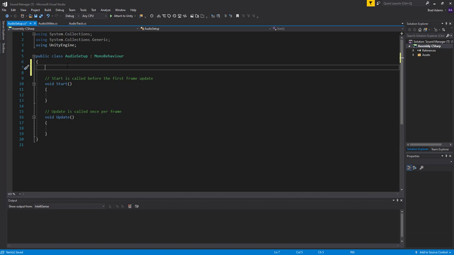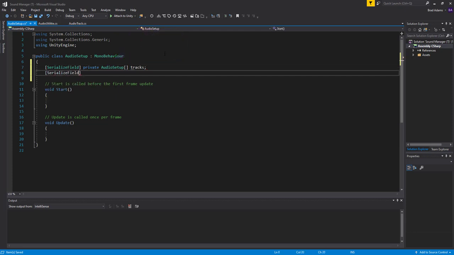Now that the script is attached to a game object, we will be using MonoBehaviour this time. What we are going to do is create two private variables and make them serialized fields so we can view them in the inspector. The first variable will be called tracks, and it will be of type AudioTrack, and that will be set as an array. So this is the first class we created, and you'll see how this looks in the inspector in a short moment. The second variable will be an AudioSource called mainSource.